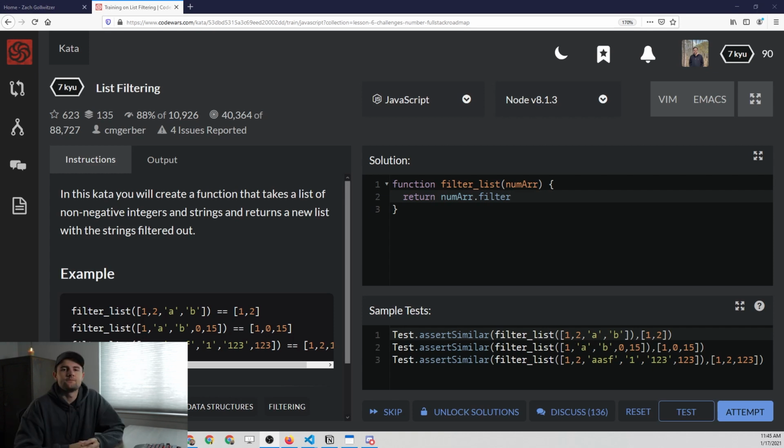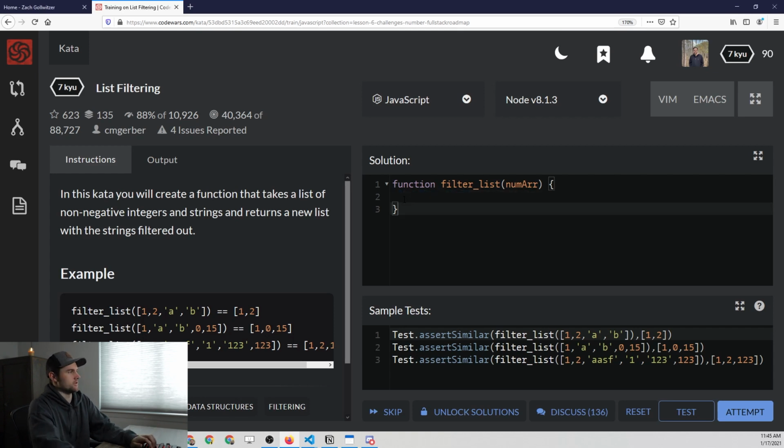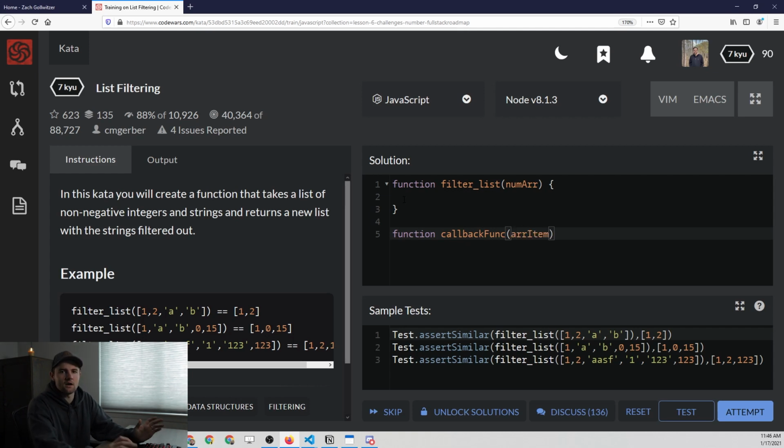So just for the sake of clarity, I'm going to break this out into a separate function, and then we'll refactor it so that it's a little bit more concise. So we'll say our callback function is going to take an array item. That's how all of these methods on the arrays work. They pass in the array item to the callback, and then we're going to return a condition.